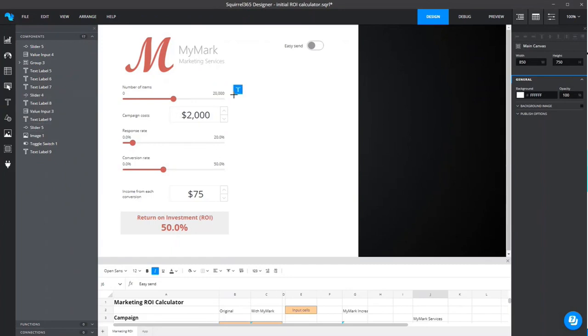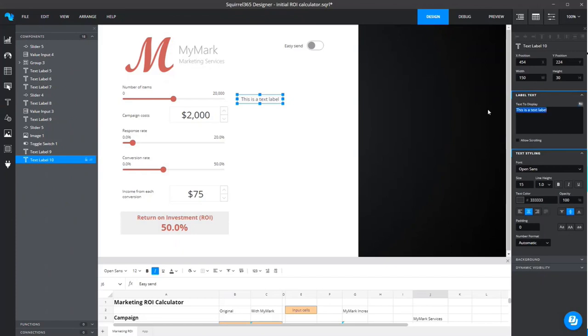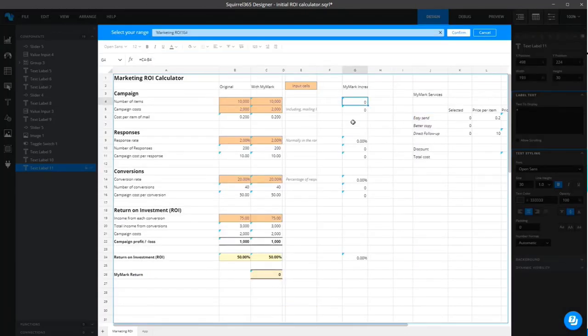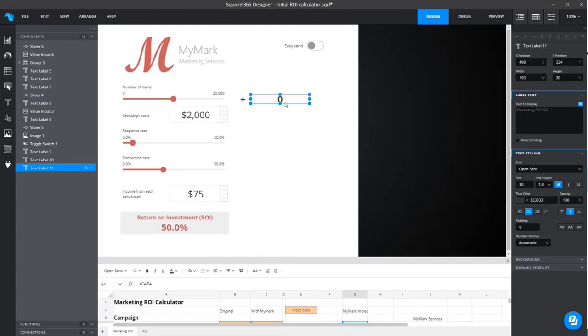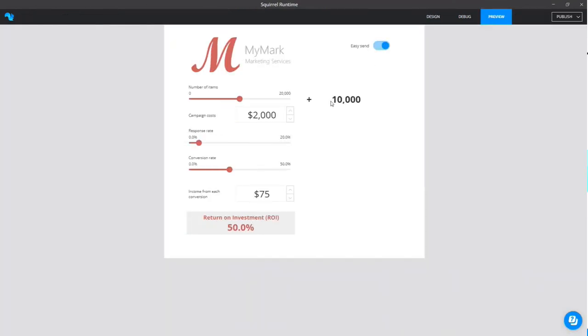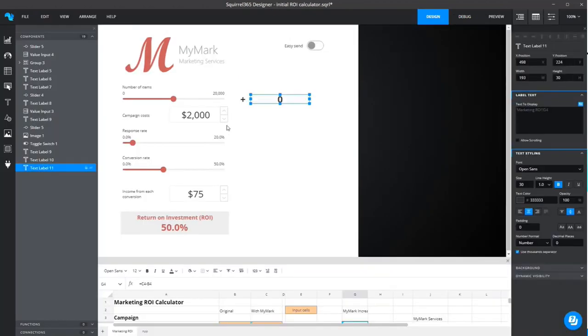So what I need to do is add a little more here. I'm going to put a little extra piece of text on here. Make that bold like that. And so I'm now just going to add in the MyMark services. So this is the number of items. So if I click on here, I'm going to take the number of items that I increase with my MyMark. So that's going to be there. I'm going to make it a number and put in a 1,000 separator. So now what you can see is if I come in here and preview, then when I click this, when I do easy send, it shows me what the difference is with easy send.